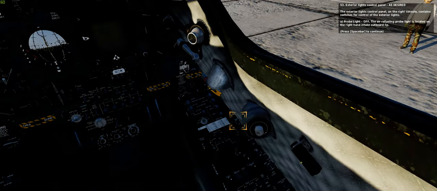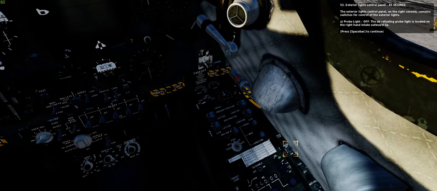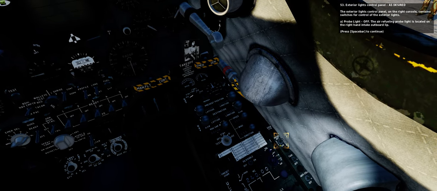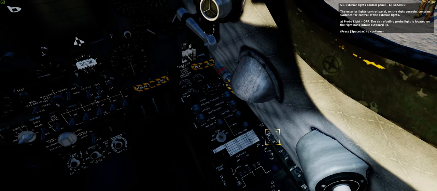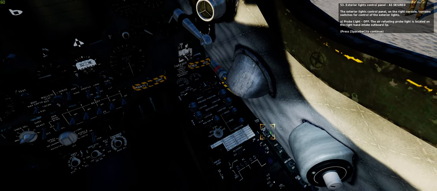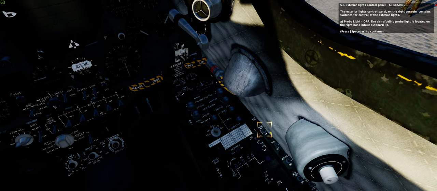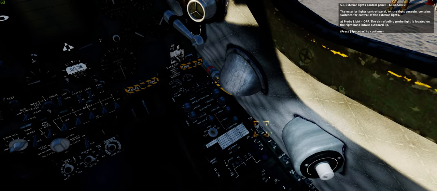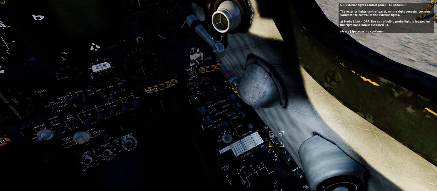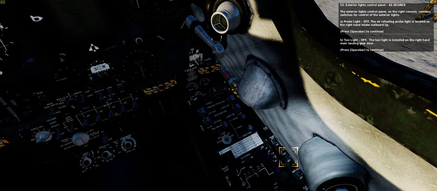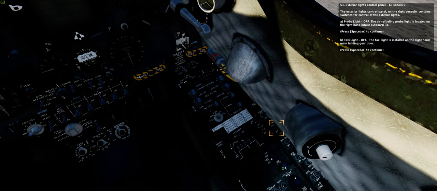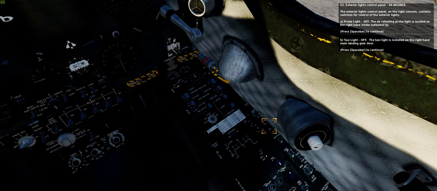53. Exterior lights control panel, as desired. The exterior lights control panel on the right console contains switches for control of the exterior lights. A. Probe light, off. The air refueling probe light is located on the right-hand intake outboard lip. B. Taxi light, off. The taxi light is installed on the right-hand main landing gear door.